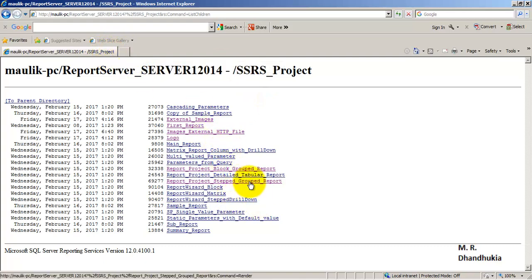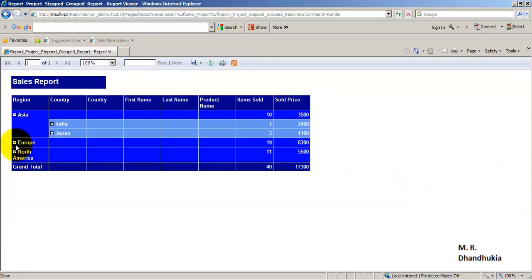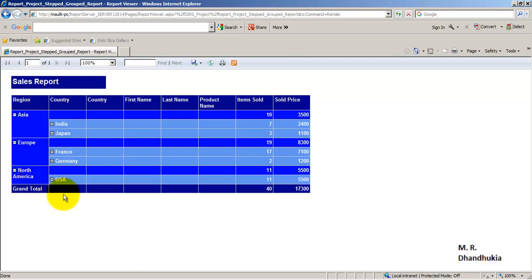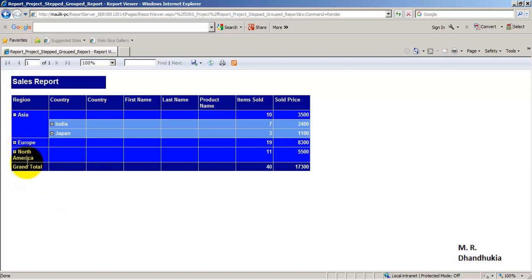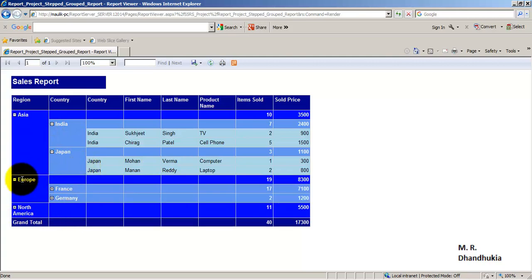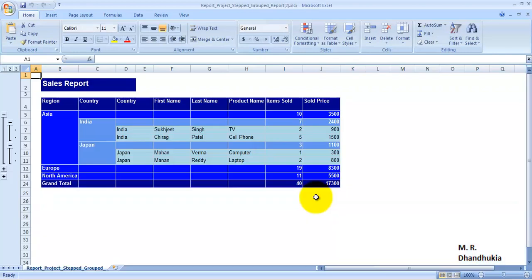So now let us go and see this report. Now this is a stepped report, right? Now what if you export this report to Excel? Let us say this is the state in which we want to export this report to Excel. Then let us go export to Excel, open, right?